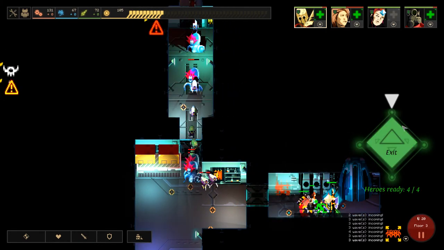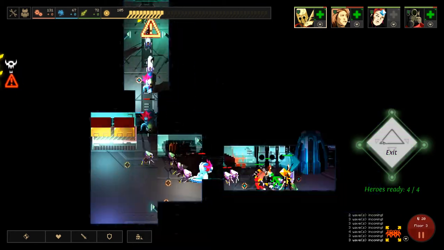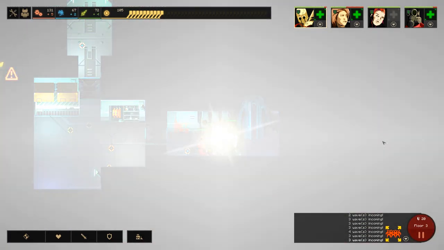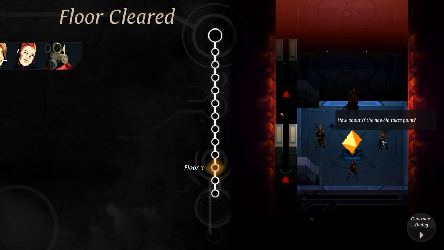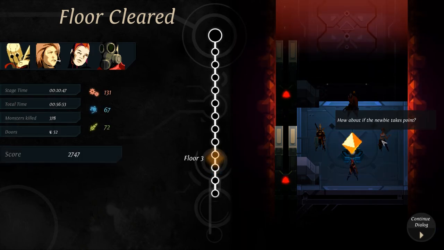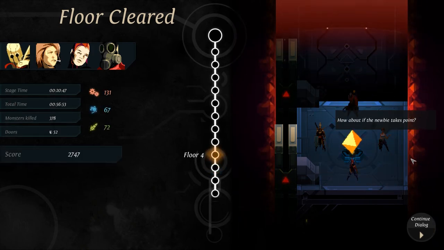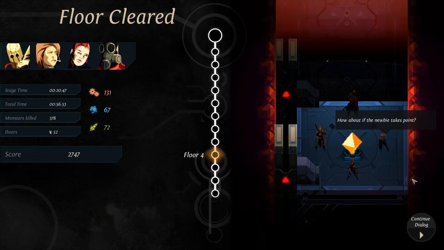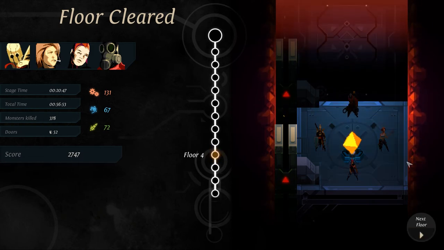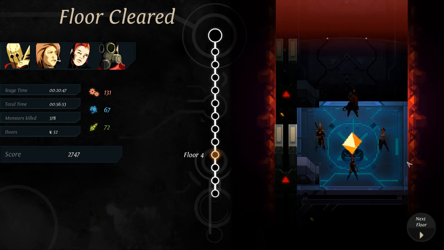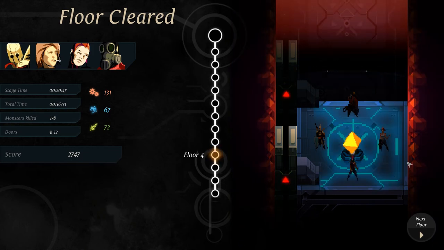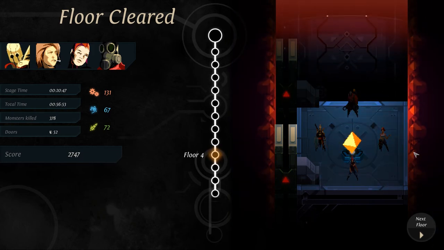Okay, we got 4 out of 4 ready. Too bad, you little monsters. Try again next time. Bloop. Dead. Nuke. That's a tiny nuke that detonates every time. Alright, Pulmoni's got some stuff to say. How about if the newbie takes point? Oh, that was it. What insightful dialogue Pulmoni has to offer this ragtag group of people.